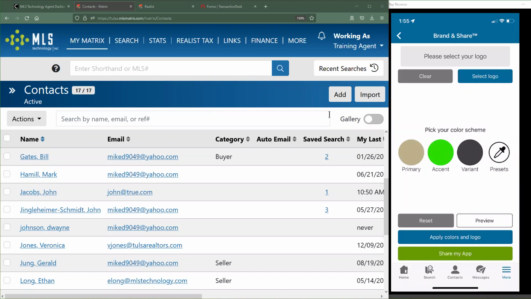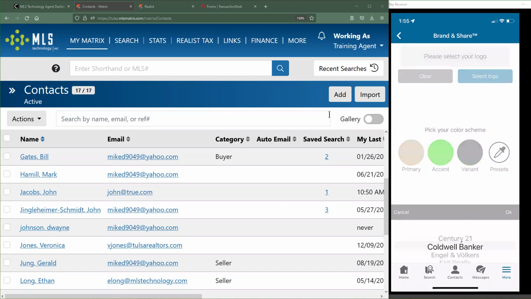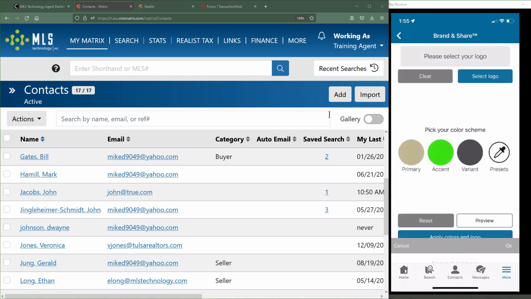So if you guys happen to be a part of Century 21, Coldwell Banker, Engel and Volkers, Exit Realty, any of those on there, Remax, Keller Williams, you guys can actually just click on one of those, hit OK, it'll put in your color scheme, and it'll have the Keller Williams logo at the top. So much, much easier. You guys can always clear this stuff all out, reset it back to normal.